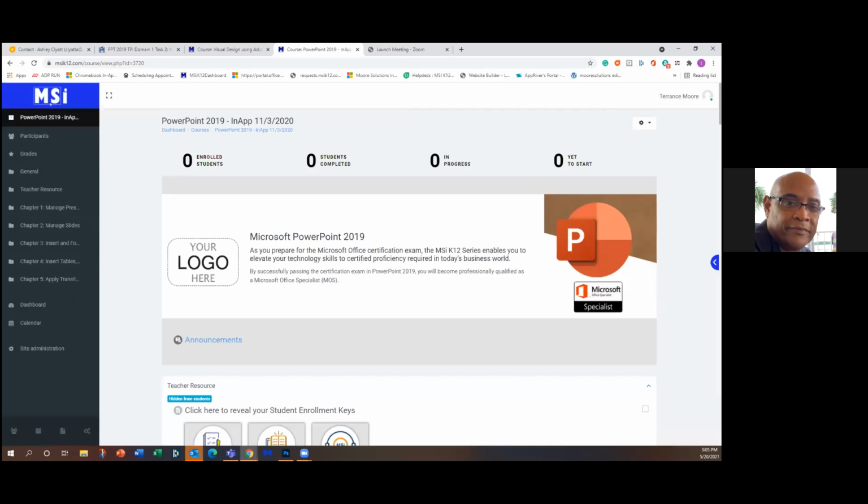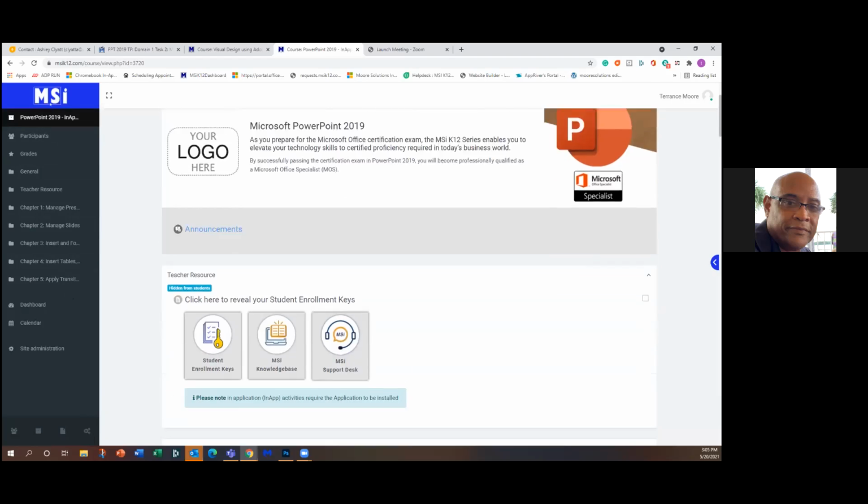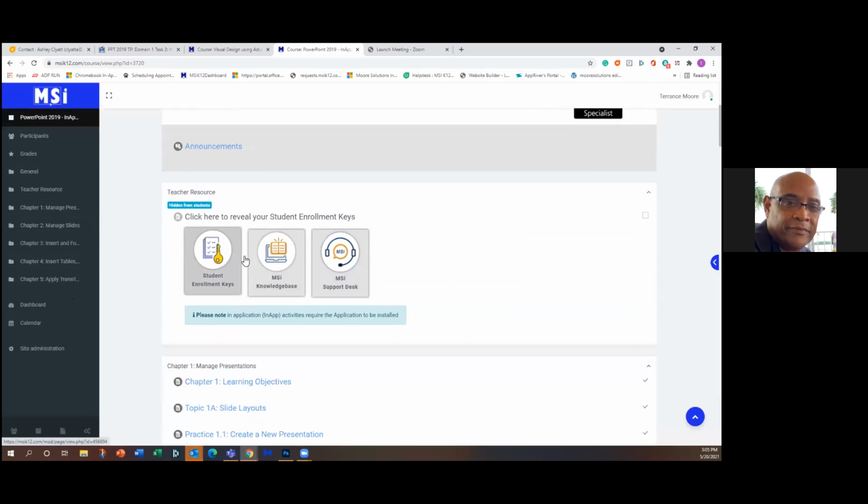So when you go to the homepage of a course, you'll see how many students are in the course, how many have completed, how many are in progress, and if you have any that have been issued a key but haven't started, you'll see that number here. This tab here is visible only to teachers, and it gives you three important elements.